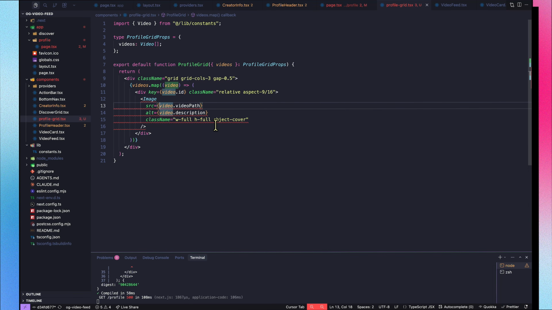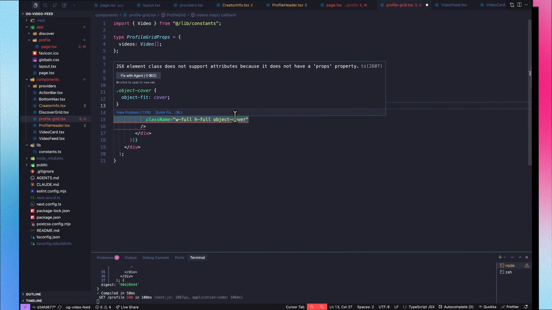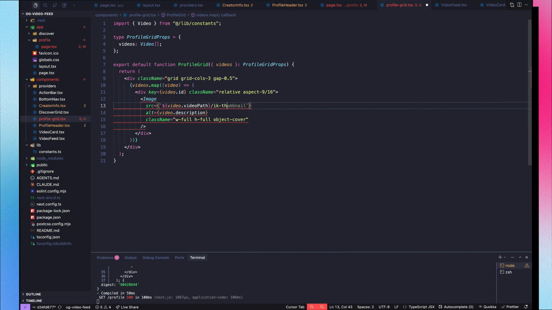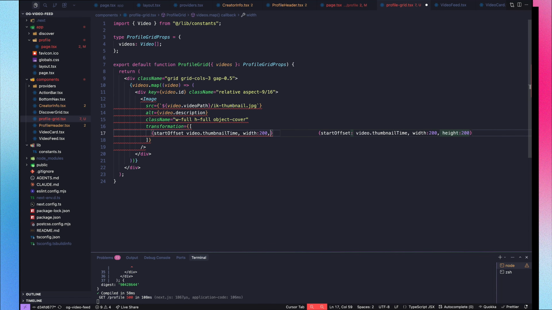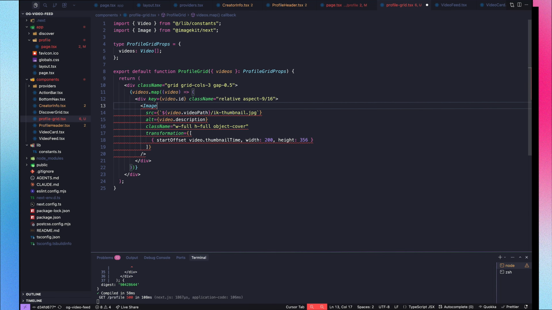But remember I said that it's in fact going to have an IK thing that I told you about. Just do this. We don't need the video URL. All we need is video path /ik-thumbnail.jpg. And we just need a transformation. And this is where we can get really creative. We could simply say start offset is going to be video.thumbnailTime, and then width will be 200, height will be 356, for example. And now let's import it from ImageKit, for instance, and fix this.